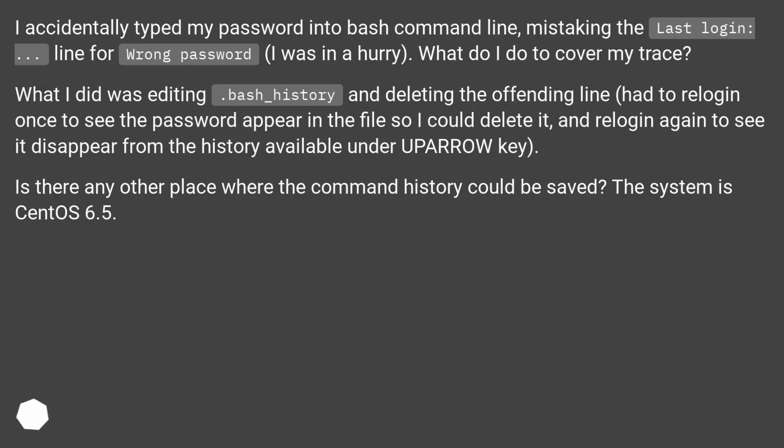Had to relog in once to see the password appear in the file so I could delete it, and relog in again to see it disappear from the history available under the up arrow key. Is there any other place where the command history could be saved? The system is CentOS 6.5.